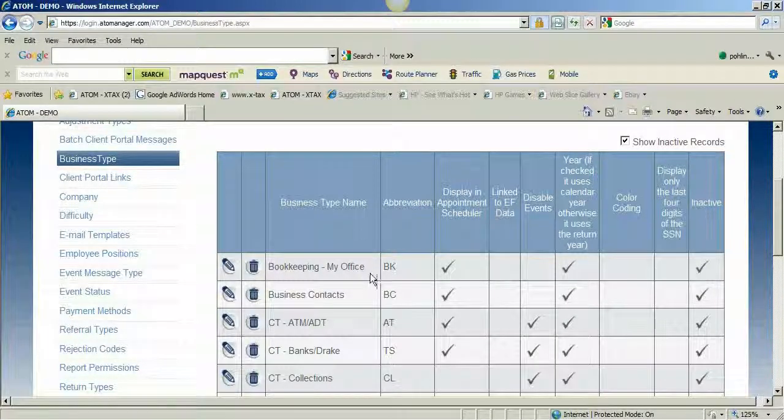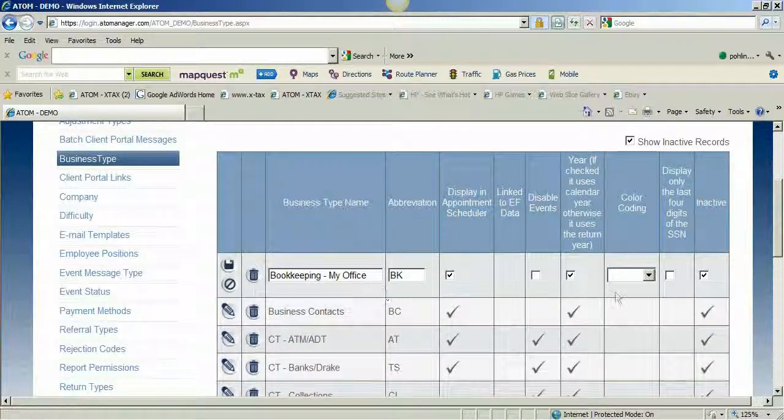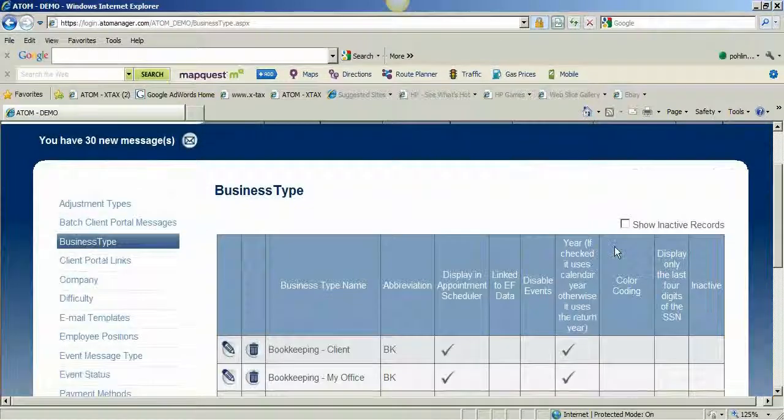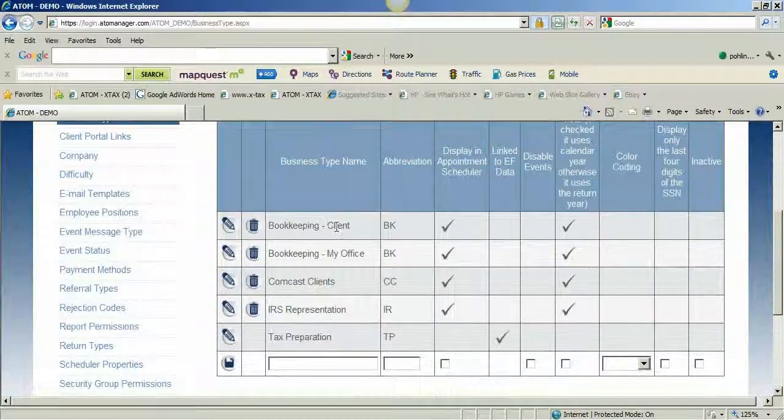So I've already gone through and customized the bookkeeping transaction types, like your income and expenses. So all you have to do is come in to get it started. You're going to come into business type, select the box Show Inactive Records. Then you're going to come to this business type called Bookkeeping My Office. You can select the edit pencil, uncheck inactive, save. Now when I refresh this, I'm going to show just my active business types, and it should display, depends on how many business types you have, but it should display in there.